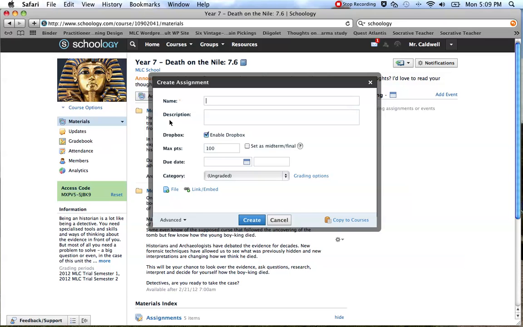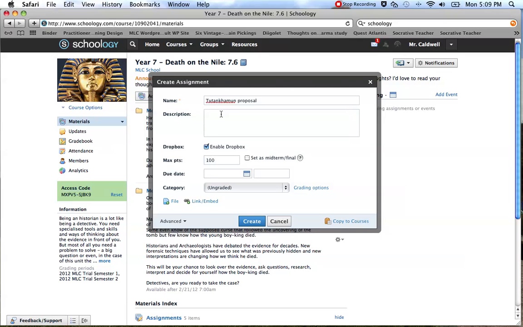This assignment is supposed to be about ancient history, so let's create one to do with Tutankhamun. So we might call it Tutankhamun Proposal. In the description you would outline what it is you would like the students to do. Try and be as procedural as possible, I think, in this. You want to enable Dropbox. Now this is not the application called Dropbox, this is an internal Dropbox within Schoology. What that does is that gives a space for the files or for their response to be stored and sent and ready for you to look at.